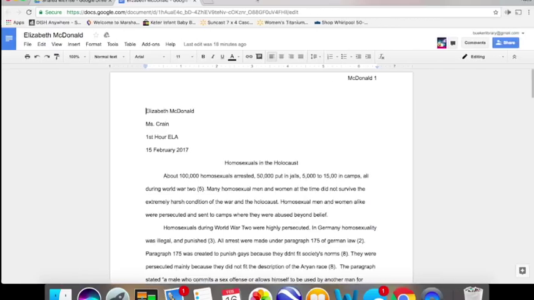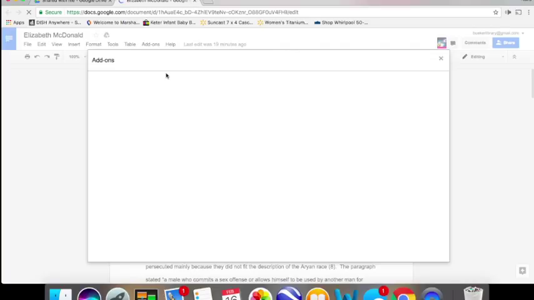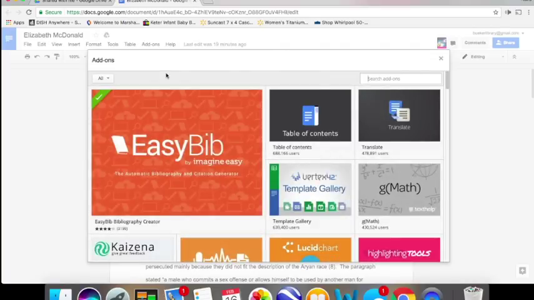Today we are going to take a look at how to make your works cited page in Google Docs. So the first thing we need to do is add a new kind of app into your Google account. So you're going to go to Add-ons and go down to Get Add-ons. And the one you are looking for is called EasyBib.